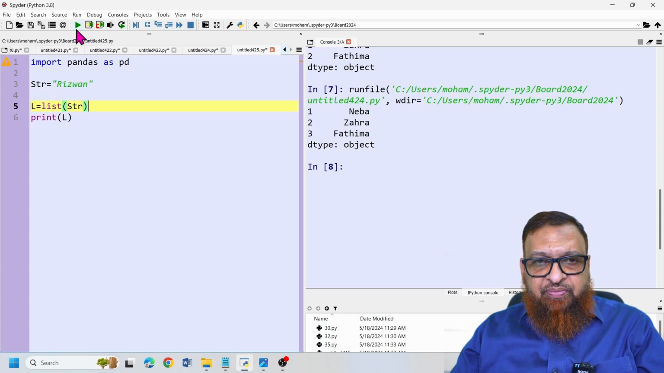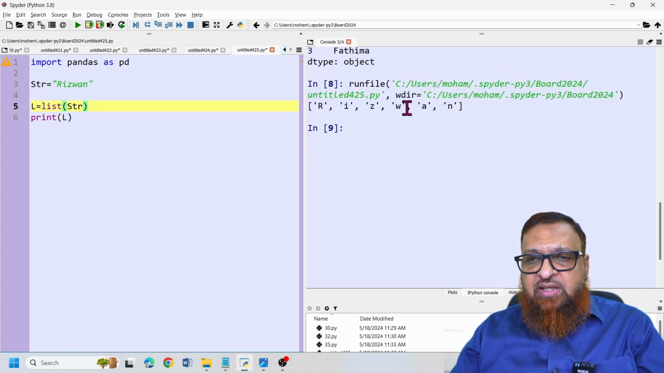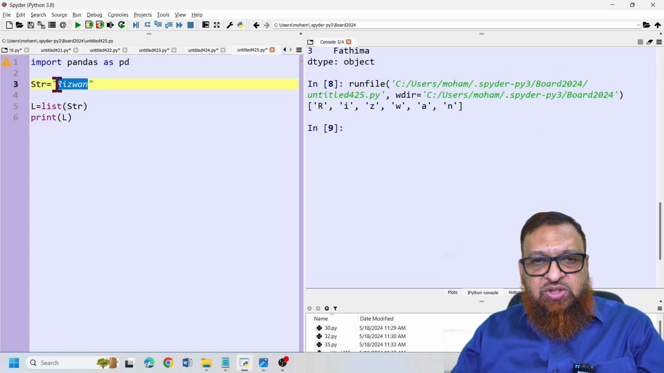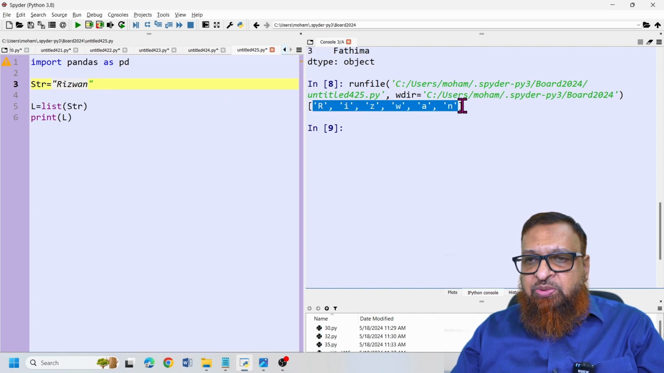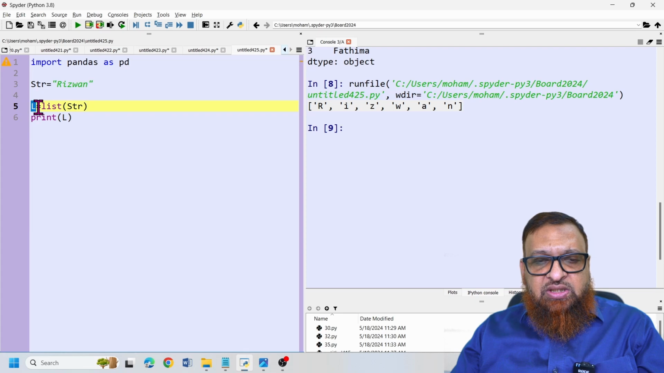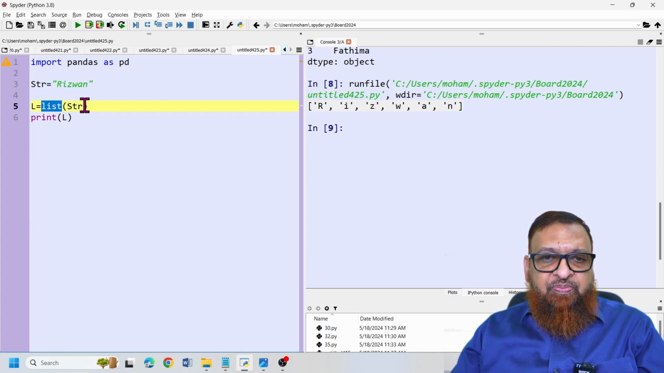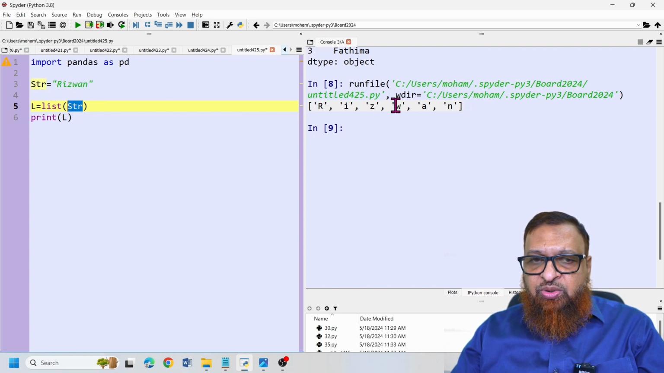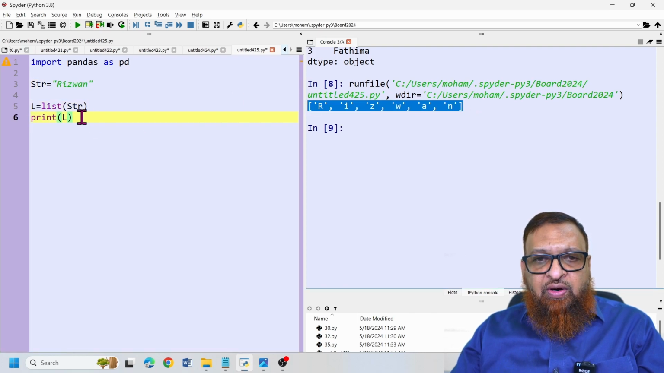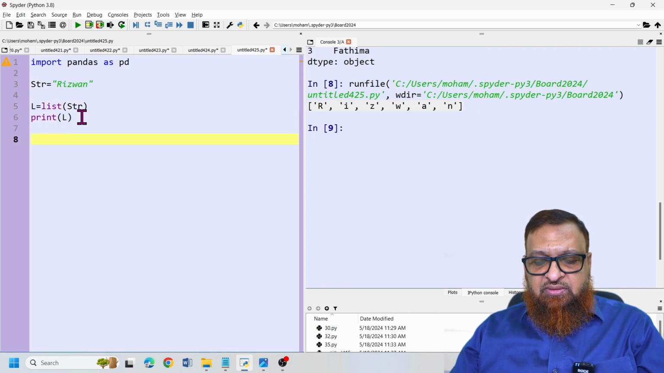This is the list. L is a list. You can see it has successfully converted Rizwan to R, I, Z, W, A, N. These are list values. We are converting the string str into a list, so Rizwan is converted to its characters and given to L. So L contains a list.